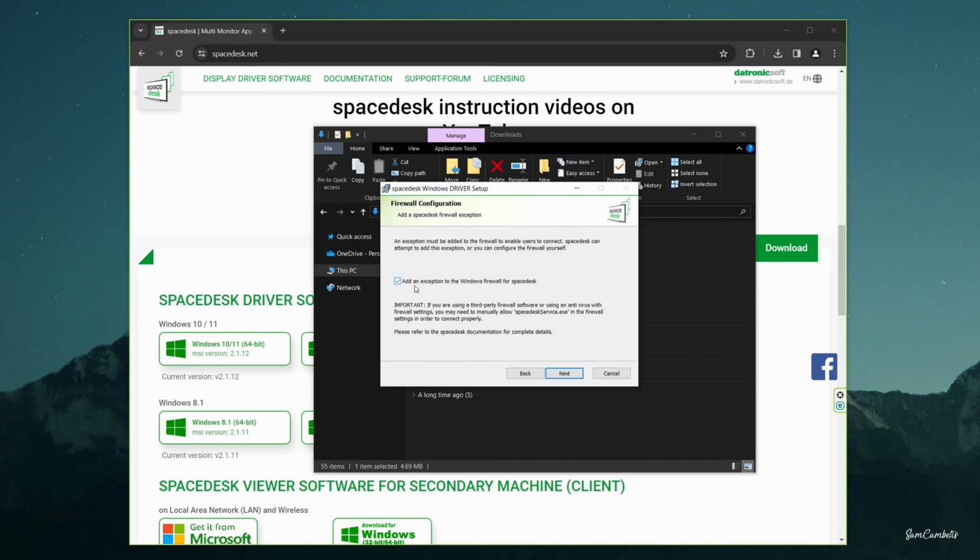Here it's saying that it needs to add an exception to your Windows firewall for Spacedesk. If you don't do this, it's not going to allow Spacedesk to work. So you want to tick this box, and also if you're using another antivirus software, you would need to add an exception on that for Spacedesk to work. I use a different brand antivirus, so I have to go in there, go to the network settings and allow Spacedesk on my antivirus as well.